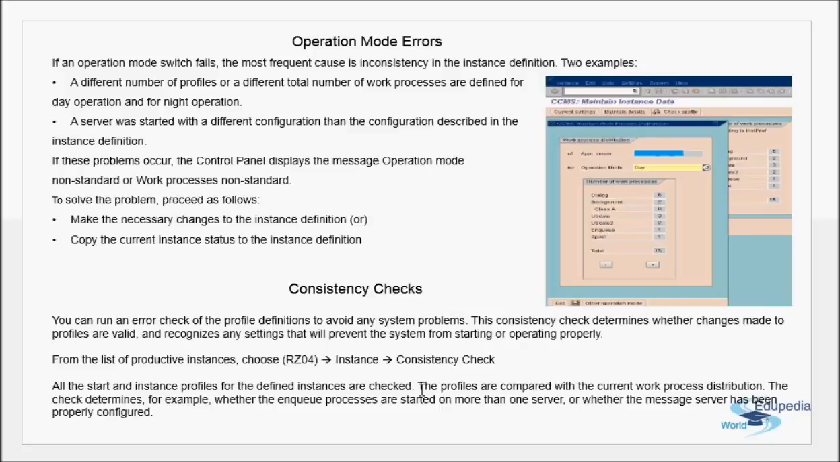Then it will also check what profiles, the start and instance profile, that instance is using, and the current work process distribution, like these many are dialog, these many are background, and the number of work processes in all the instances should match. So you can run a consistency check for each instance and check whether it's properly configured or not.